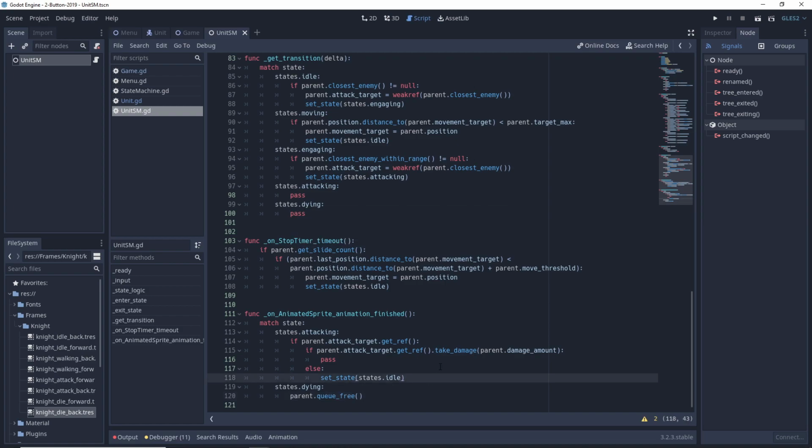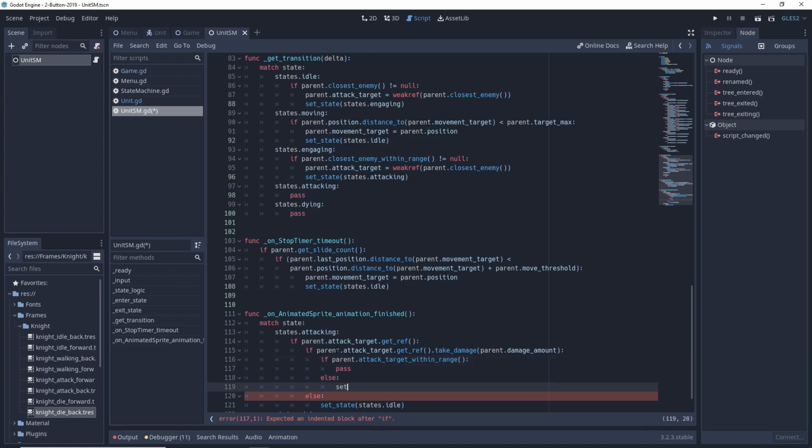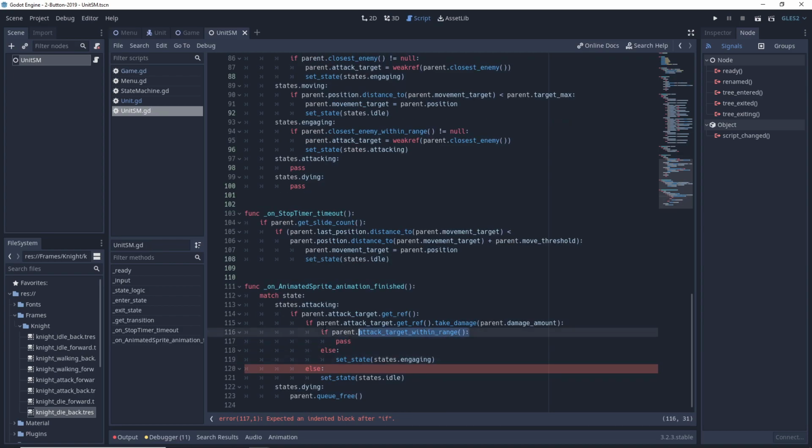And another thing we want to do here: if parent attack target is within range, then we pass, and else set state to states engaging. Alright, so if we finished our animation and our attack target is no longer within range, then we set state back to engaging.